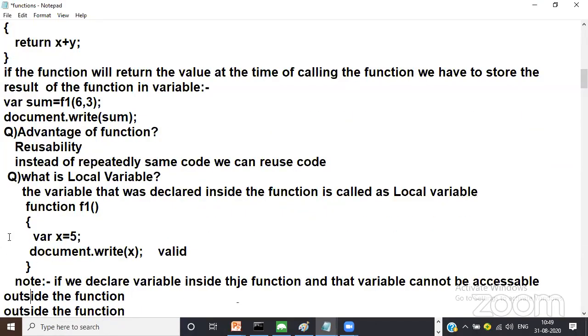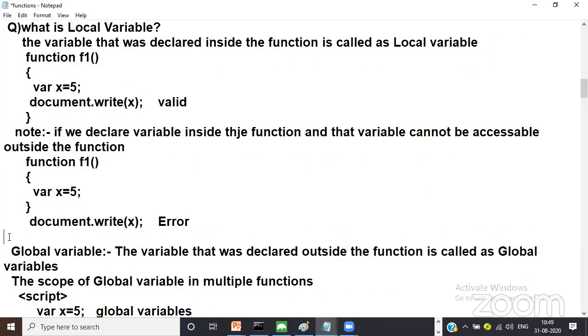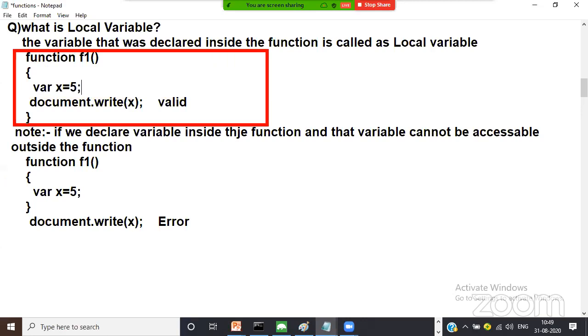Now we'll discuss one more topic, that is, what is a local variable. Local variable means the variable that is declared inside the function is called a local variable. See here, I declared one function f1. Within this function, I declared one variable. That variable is called a local variable. The variable that is declared inside the function is called a local variable.